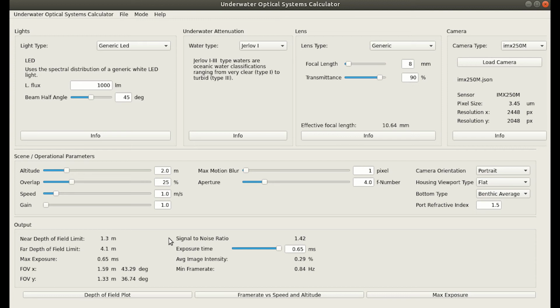Given the current operational parameters, the first thing I can do is adjust the light power to achieve the desired signal-to-noise ratio, which in this case is 30,000 lumens. To achieve the target average image intensity, I need to add a gain of 7.5. I will now change the viewport type to a dome.